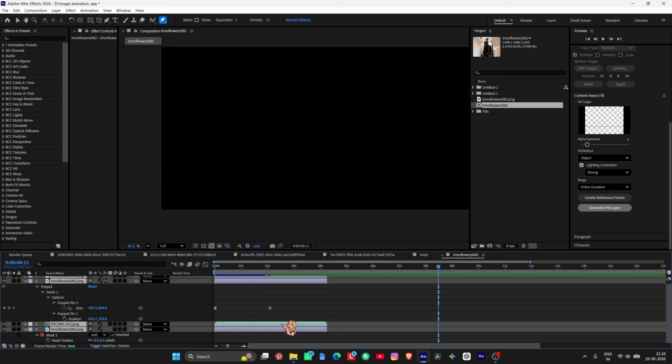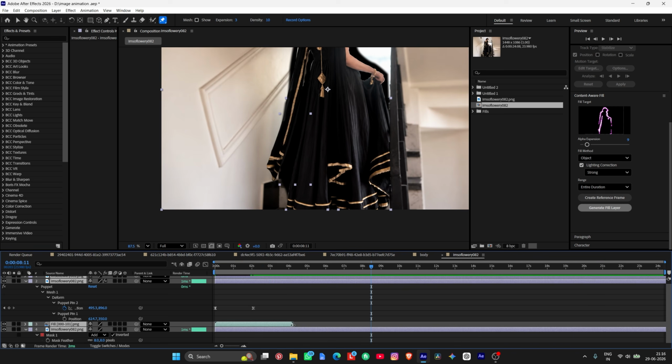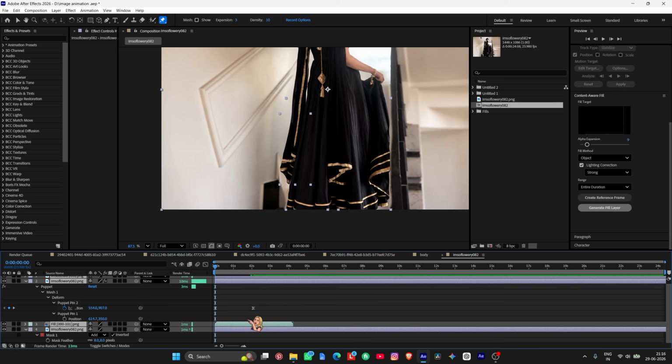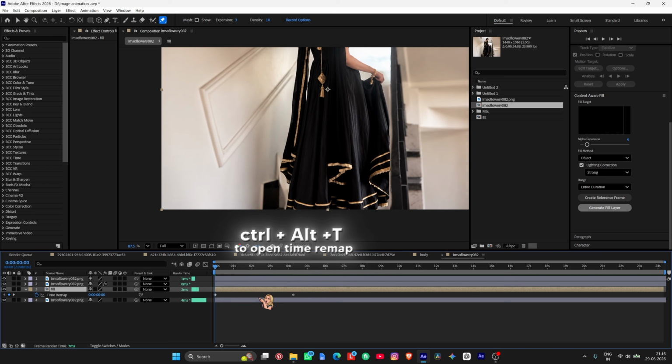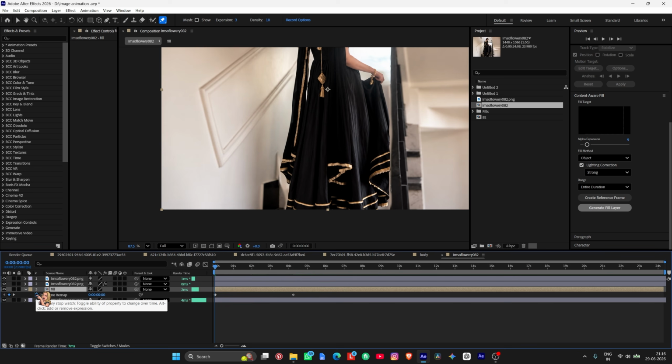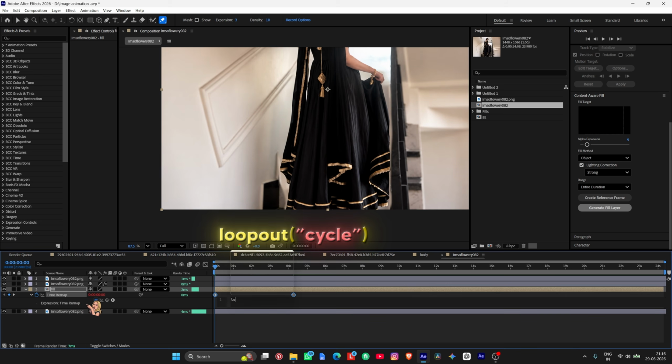Also select all layers and stretch them to the very end of the composition. Here you will see you can't stretch the fill layer. To fix this, select the fill layer and pre-compose. Rename it as fill. Tap on this button and press OK. Now press Ctrl Alt T to open time remap. Hold Alt and click on the stopwatch and write this expression.